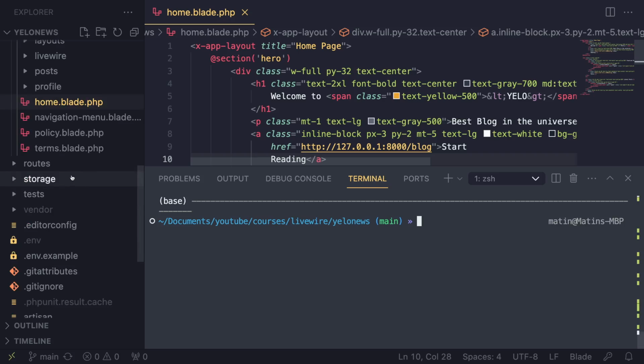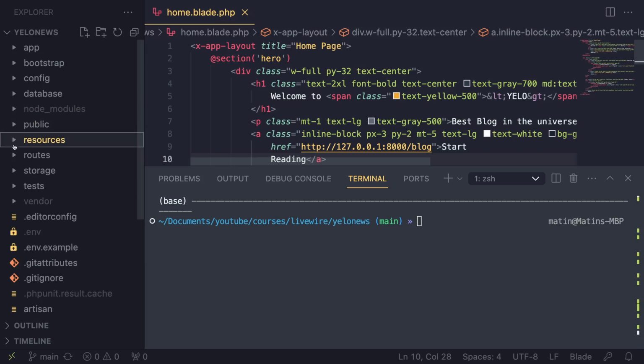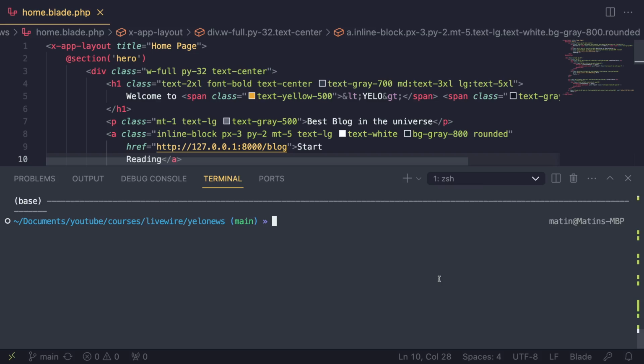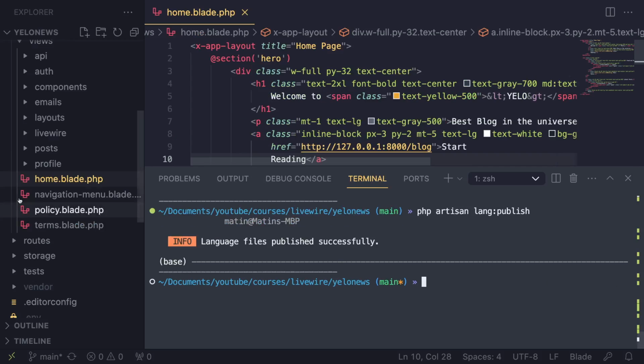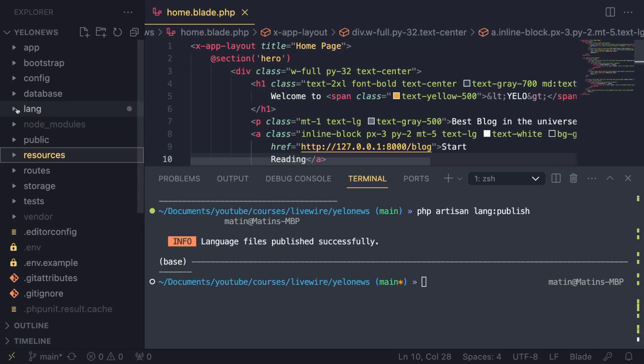So the first step is I'm going to publish the Laravel language folder. We can do that by opening the terminal and typing in php artisan lang:publish, and this will go ahead and publish the language folder. It's just called lang, right?